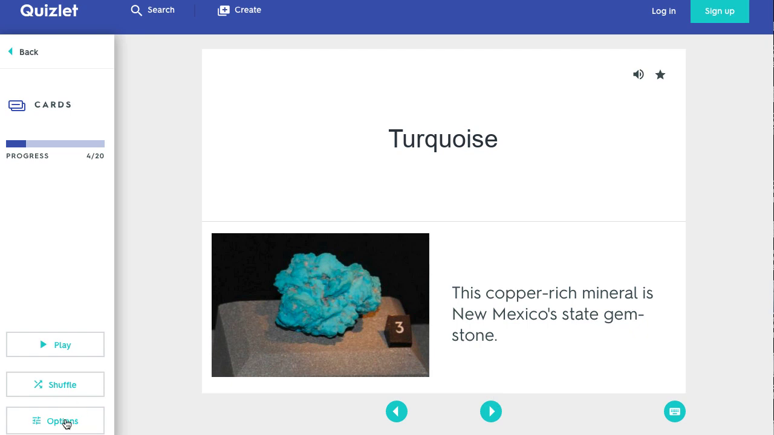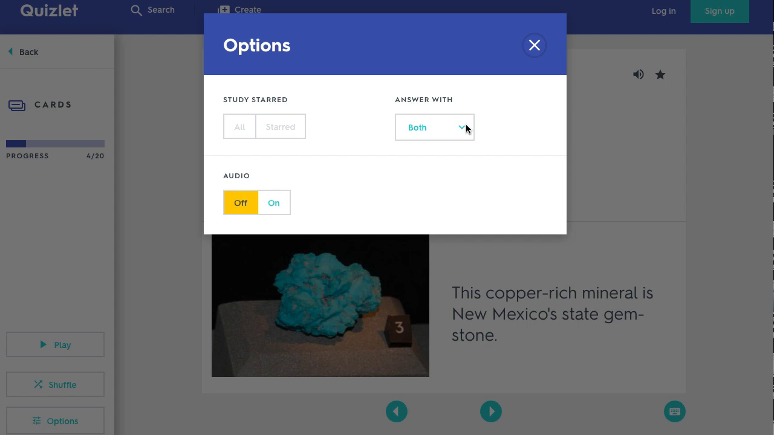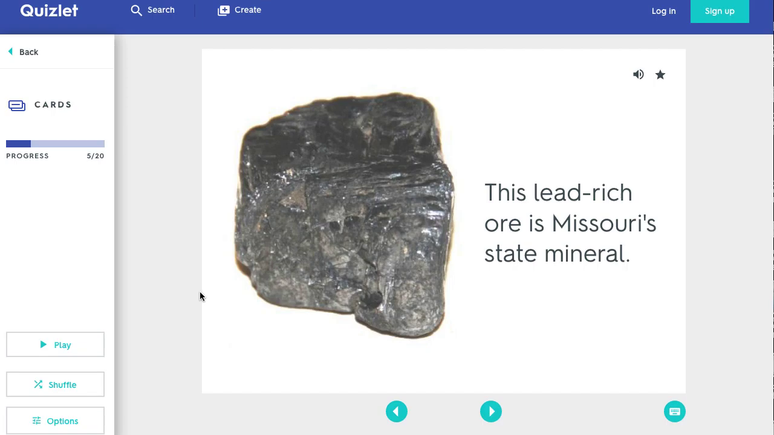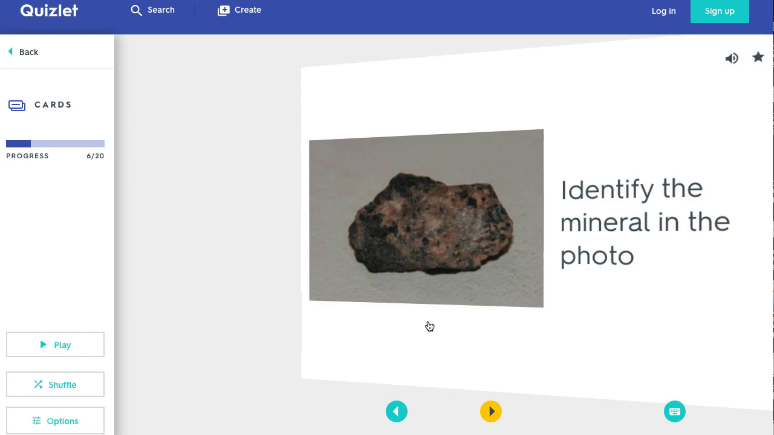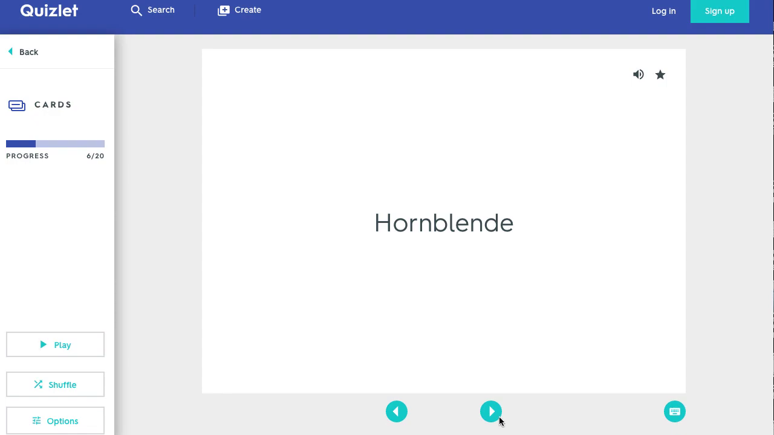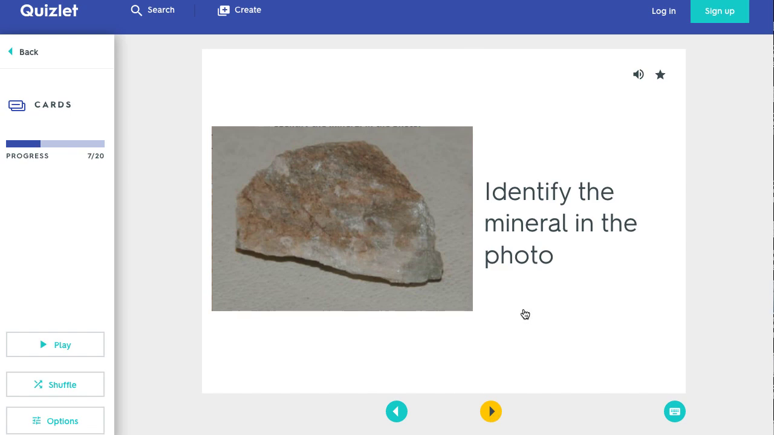When you read through them all once, then you'll go to options, answer with term. And so this one, we just click it to flip and see what the type of mineral that one is, galena, and then move to the next one, and so on. Work on this for 15 to 20 minutes.